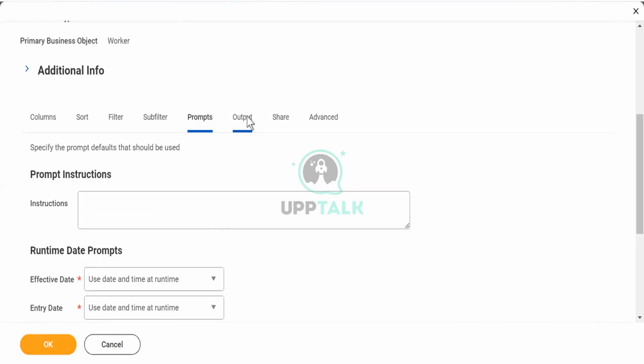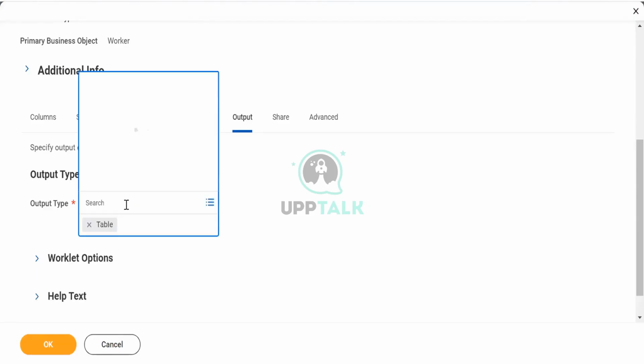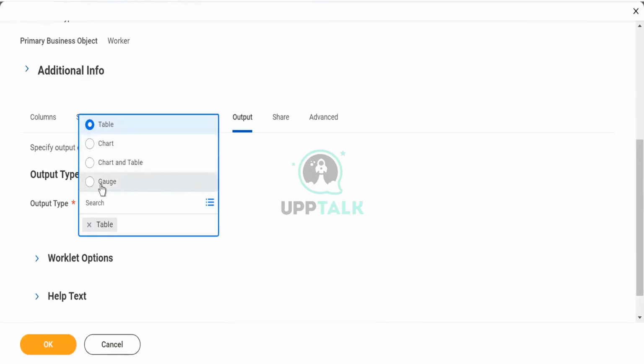Right. Now I will go to output. Now see, what happens is when you talk about output, the output that we are seeing currently is in a tabular format, right? But if you want, you can change the output. You can go into chart and table and gauge. Now I'm sure that everybody must be knowing what is chart, what is table, what is gauge.